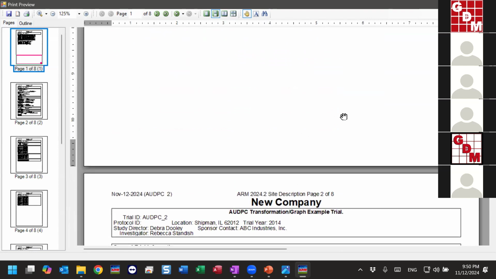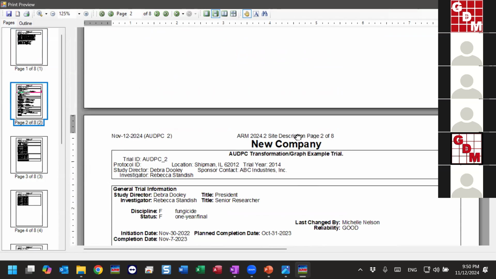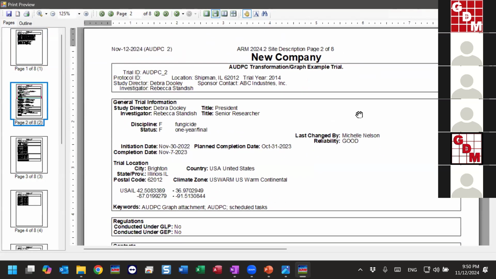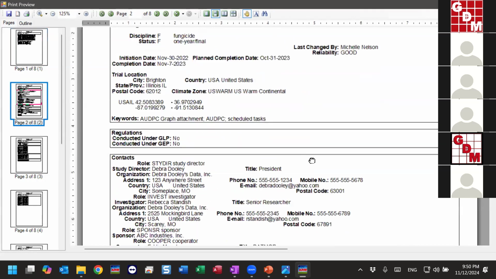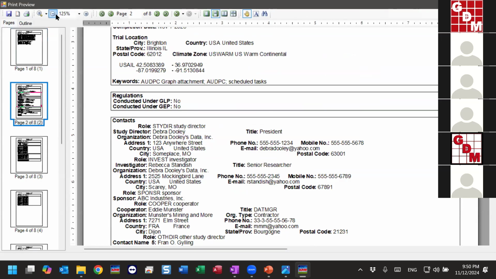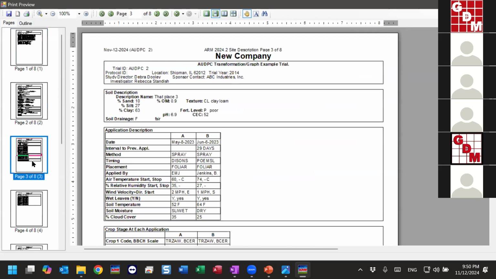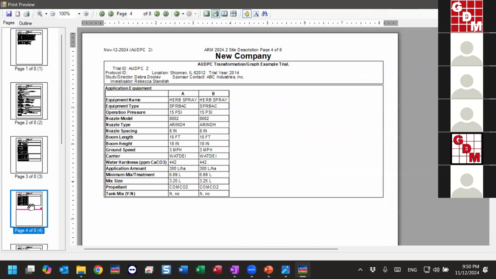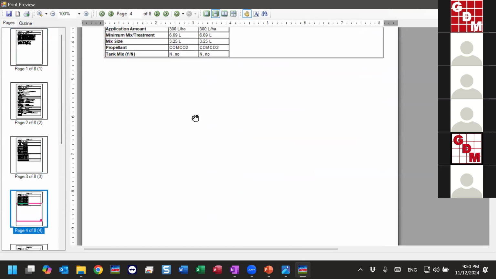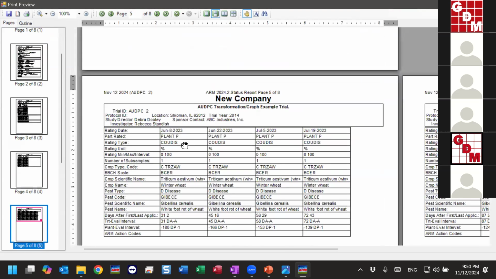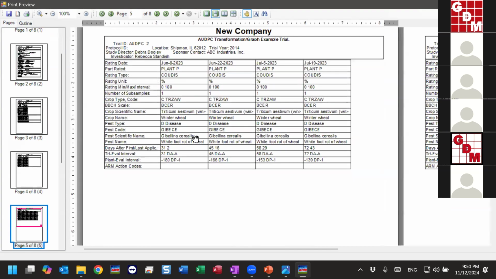And we don't start the site description, our second component, until the next page. Well, sometimes that's just fine. It gives us a nice structure to our report. And then as soon as the site description is done, then we start the status report on a new page.